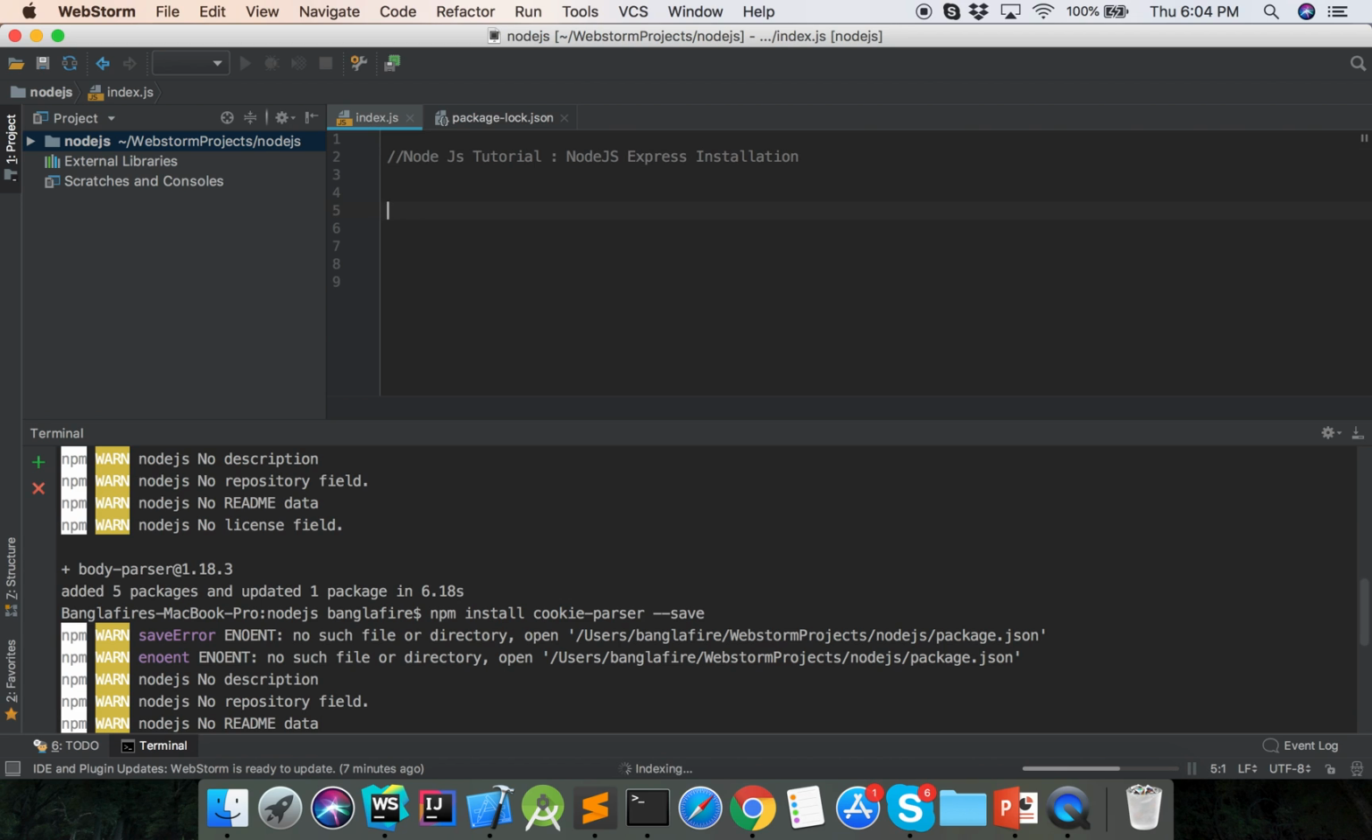After installing, we can include the Node.js modules: the Express, and here is the app, Express. Then app.get.